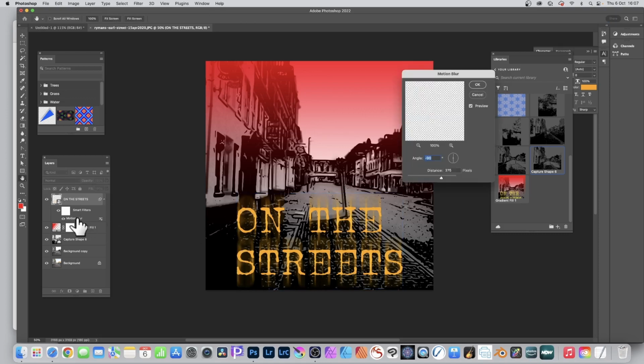So double click the motion blur and you can say, oh, I want it stretched a bit more. So instead of 345, I can put it to 560. So the text is really stretched out, and it's going at -90. Again, you could put it at any angle, but I think it's nice to have it going up towards that red, zooming upwards on the streets. And click OK.